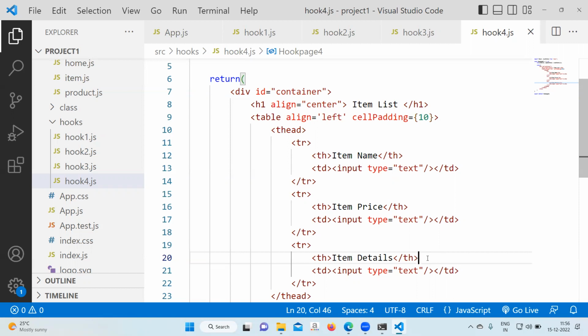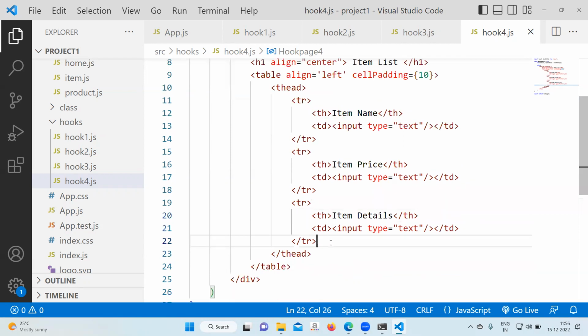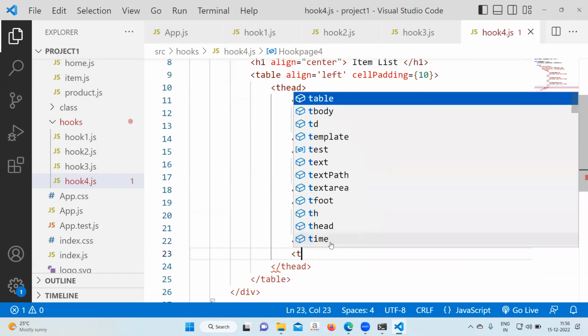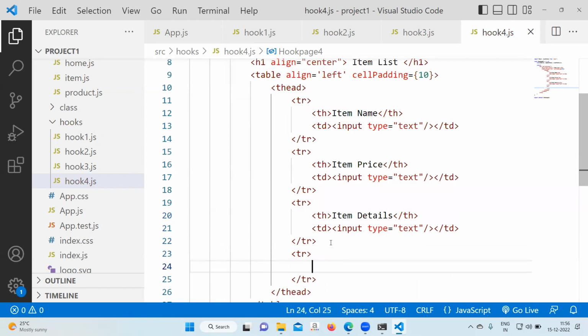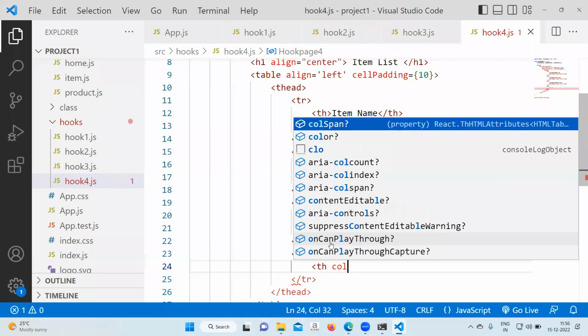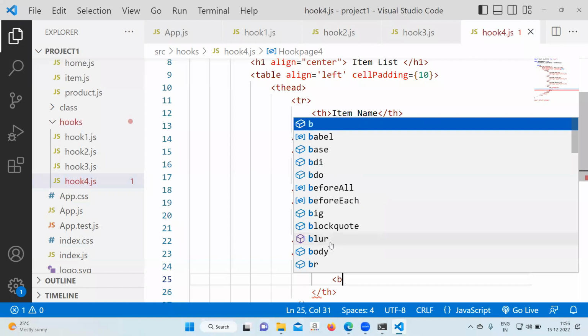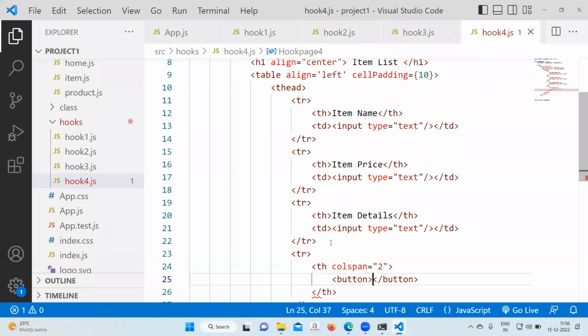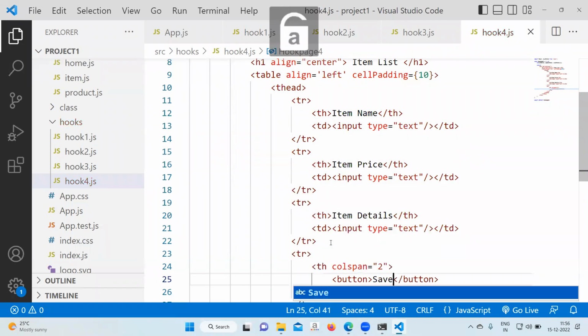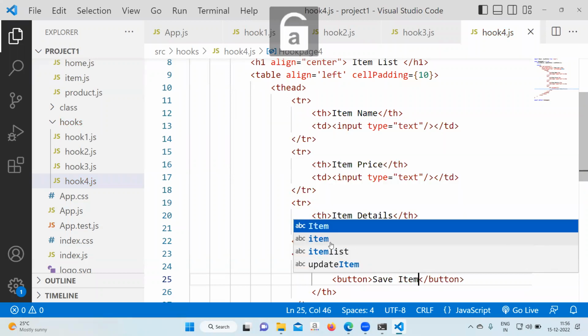Okay, so ready? Next, after this, we require a button where the user will click. Button, save item.